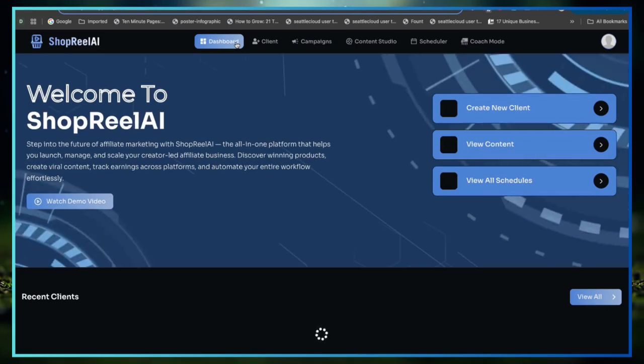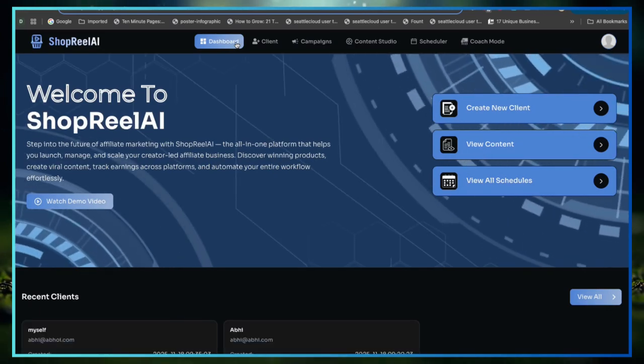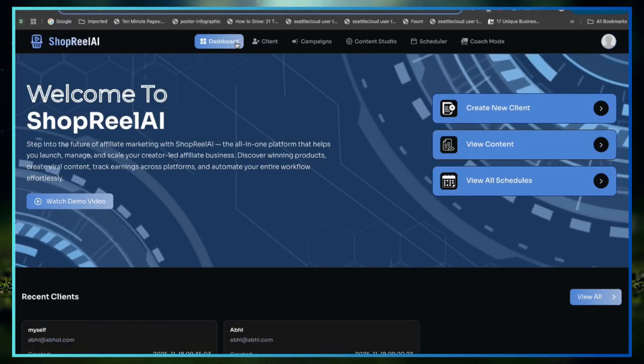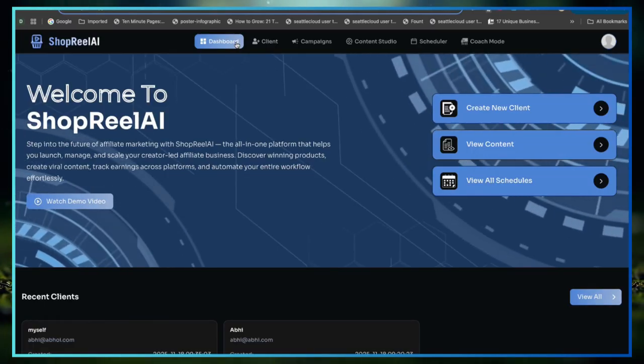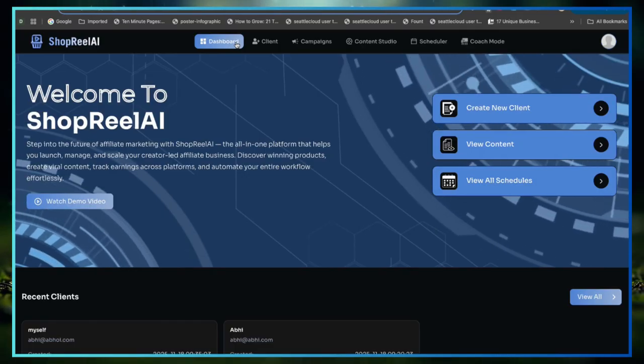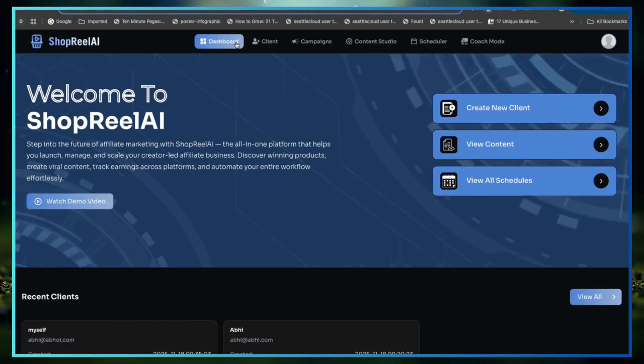Now, again, ShopReel is super easy to use. The core purpose is to help you leverage TikTok Shop's affiliate program and make affiliate commission. But again, if you don't want to use TikTok, you can always use Amazon, eBay, JVZoo, ClickBank, whatever platform you wanted to use, you can use that as well because the core functionality is the same.